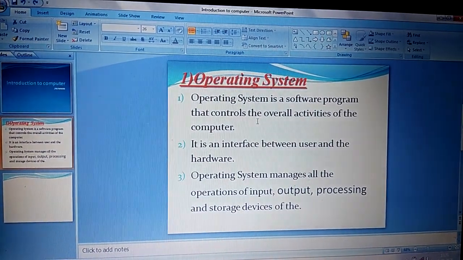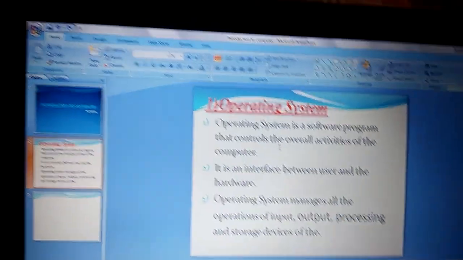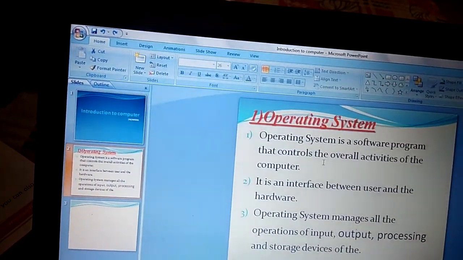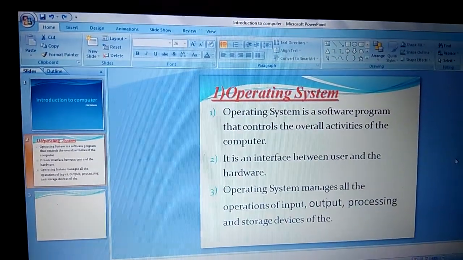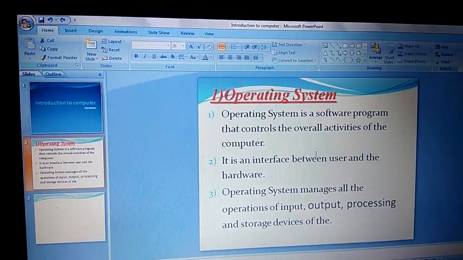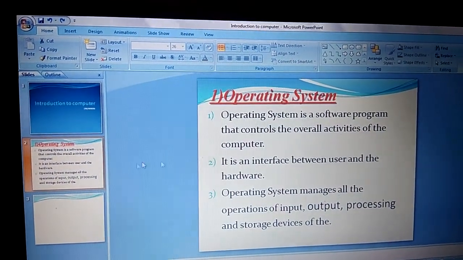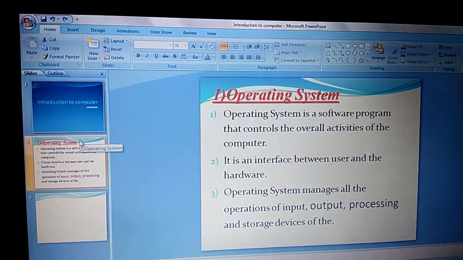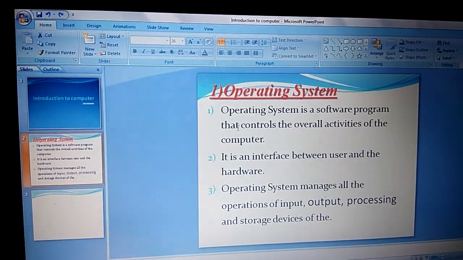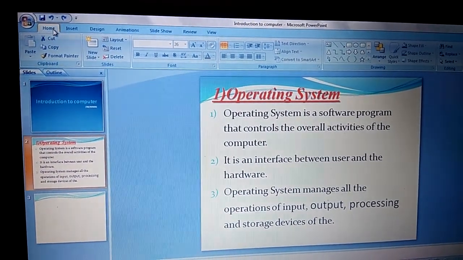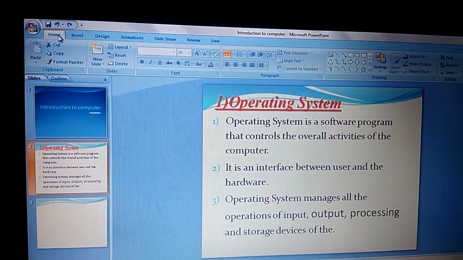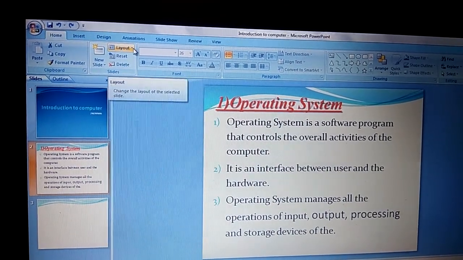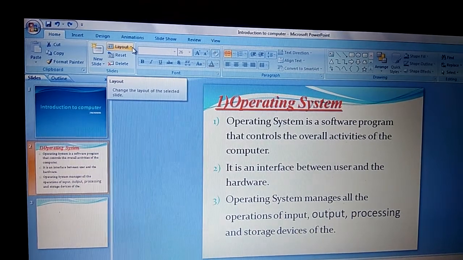So for changing the slide layout, the steps are: first step is display the slide that you want to change. So this is my slide that I want to change. I already opened slide number 2. This is slide 1. This is slide 2, already open here. Then click on the home tab. Then click on the layout button. This is the layout button. Click on it.